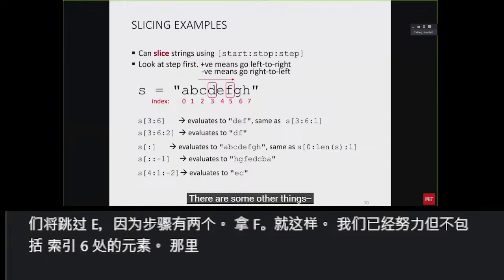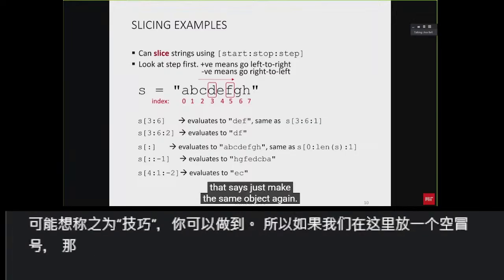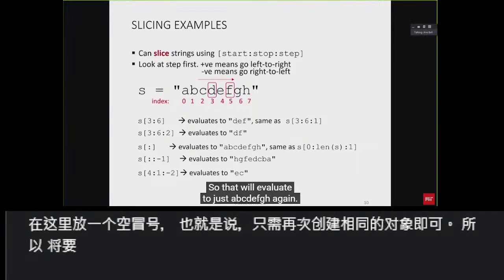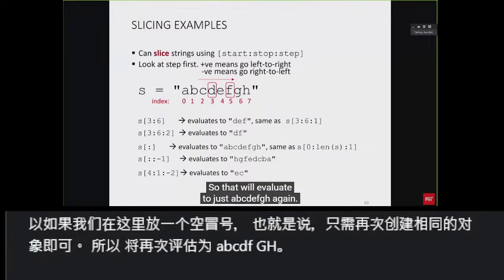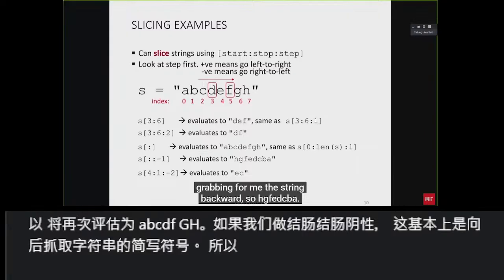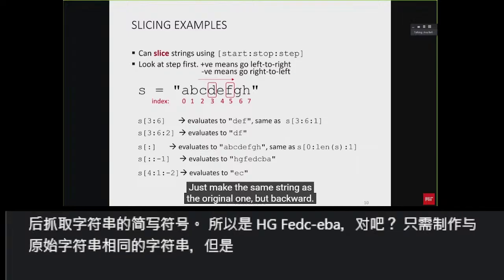There are some other tricks, you might want to call them, that you can do. So if we just put an empty colon here, that says just make the same object again. So that will evaluate to just A, B, C, D, E, F, G, H again. If we do colon, colon, -1, this is shorthand notation for grabbing the string backward. So H, G, F, E, D, C, B, A, right? Just make the same string as the original one, but backward.